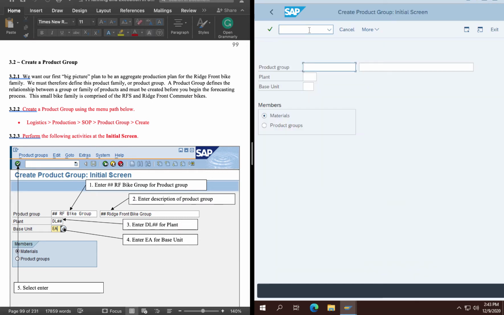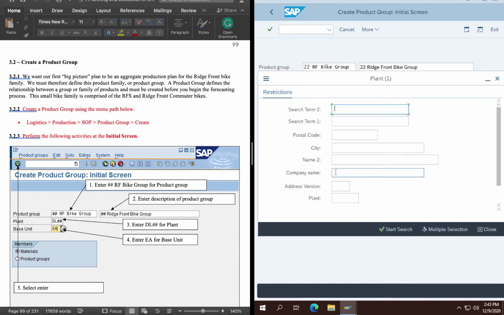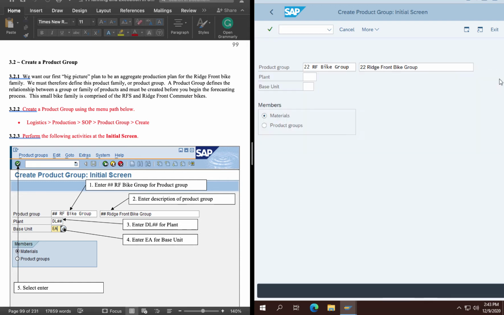And here we are entering our product group number and name, 22 RF bike group. And plant number is DL22. So let's not do that, just type DL22. In my case, that is it. And in your case, it could be DL10 or 15. It depends on your product group number. And base unit is each, EA. And it's material, and select enter.